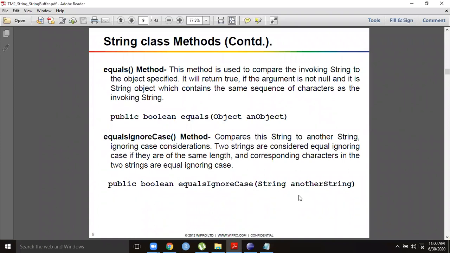Next method, the equals method. In C, which function did you use for comparing two strings? strcmp. Please remember, strings in Java can be compared in one of three different ways. The equals method is used to compare with another string, whether the two strings contain the same content or not. If the two strings are the same, it returns true. Otherwise it returns false.